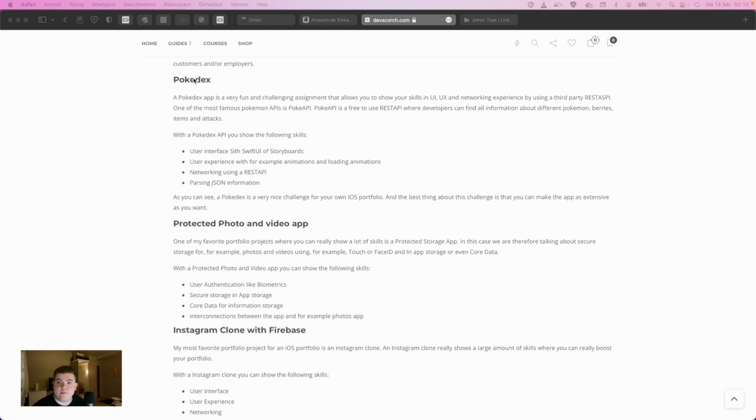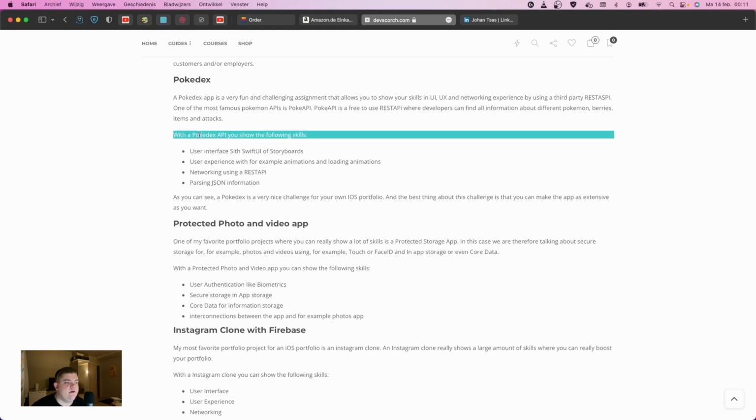So for all people from my generation, you all know Pikachu, Charmander, Squirtle, Bulbasaur, and all the other thousands of Pokemon. I have no idea how many there are these days, but doesn't matter. When you build a Pokédex, you can use the PokeAPI. PokeAPI is an open source API for Pokemon information and berries, TMs, HMs, types, names, and so on and so on. And when you build a Pokédex application, you can show them a user interface which you have built with SwiftUI or storyboards.